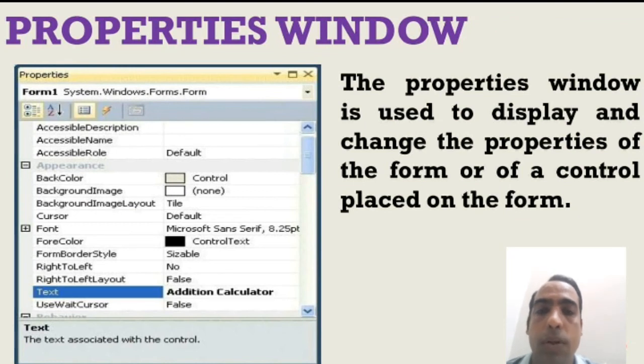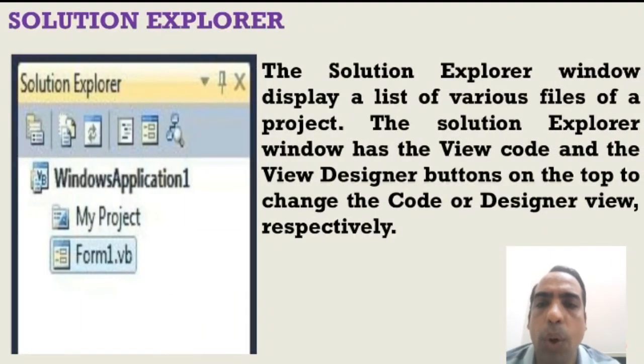Properties window. The properties window is used to display and change the properties of the form or the control placed on the form. You can see properties window diagram. Solution Explorer. The Solution Explorer window displays a list of various files of a project. The Solution Explorer window has a view code and the view designer button on the top to change the code or designer view respectively. You can see the diagram of Solution Explorer.